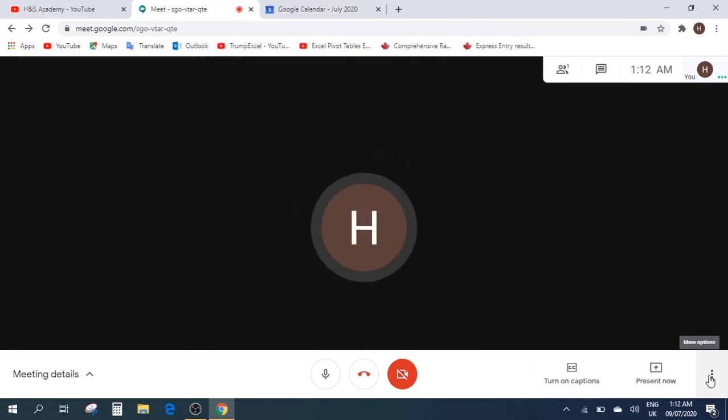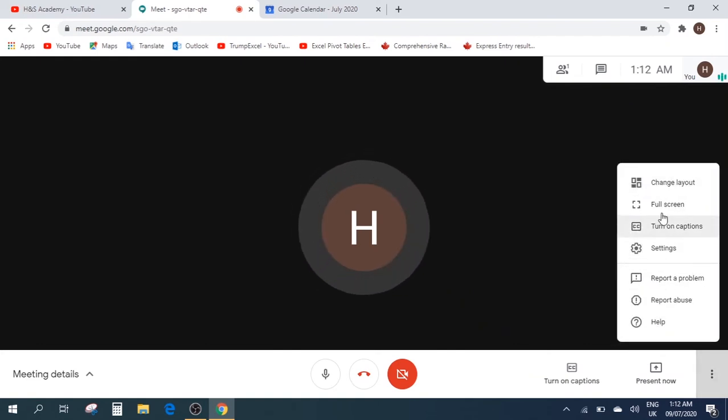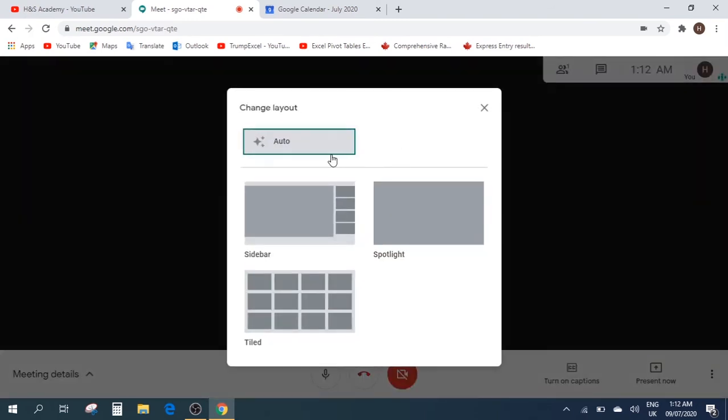Next to this, we have 3 dots here, so let's click and see some other options here. Here you have multiple options: change layout, full screen, turn on captions, again the same thing, and some additional settings. Let's go ahead and check change layout. Here you have multiple options.